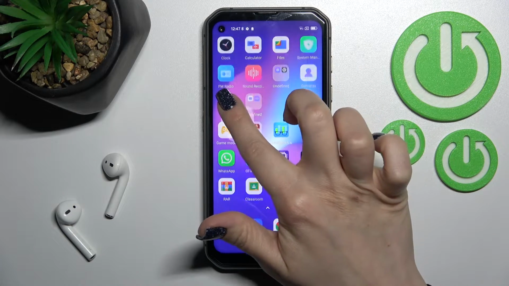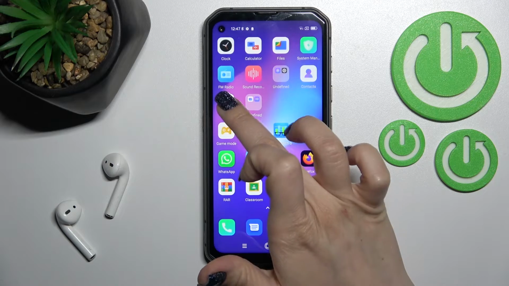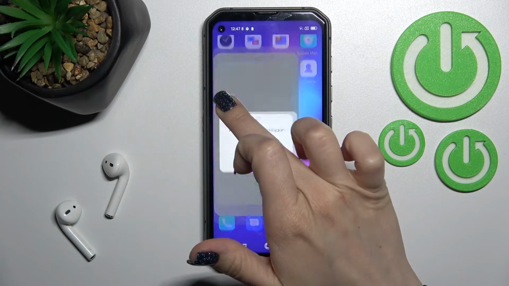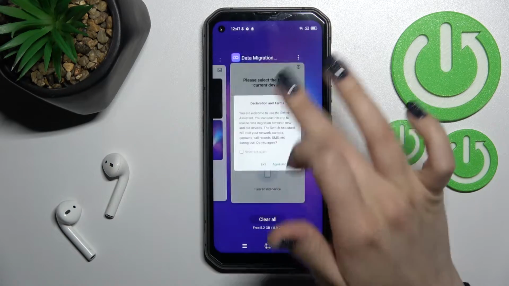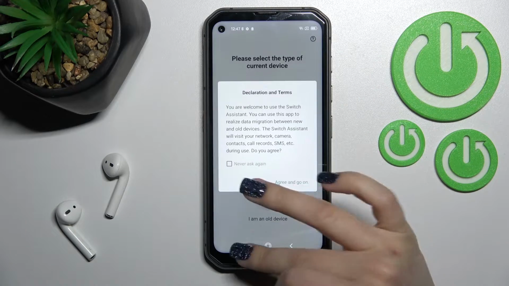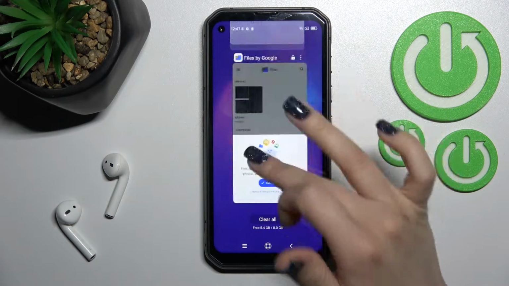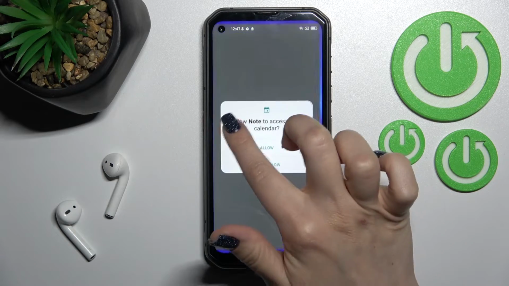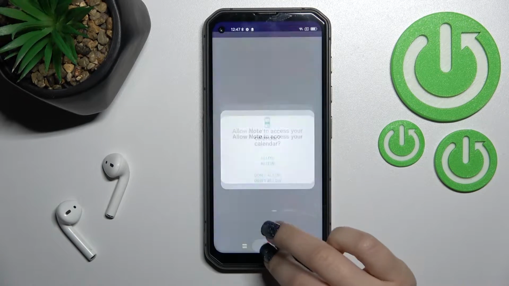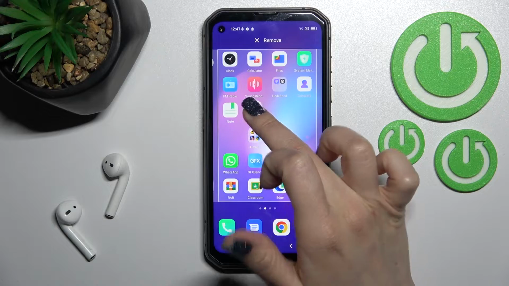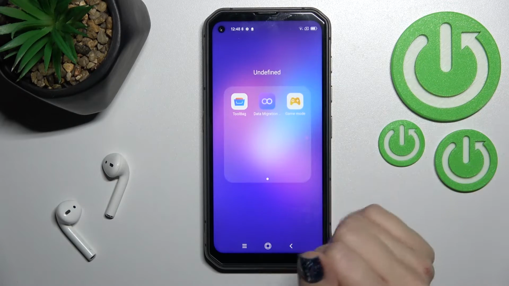If you want, in the same way we can add more applications here. Just hold the application, and after that drag it again here to the folder.